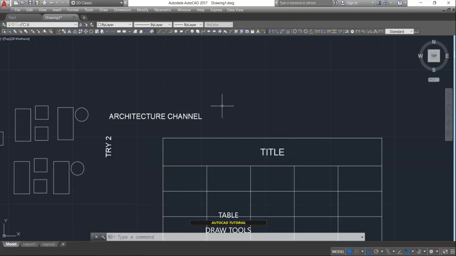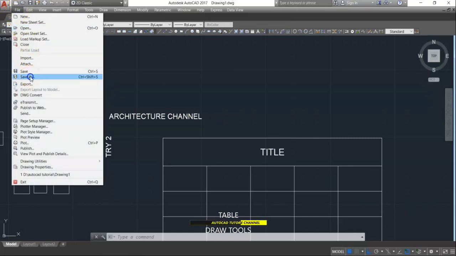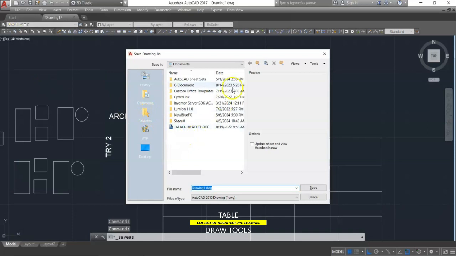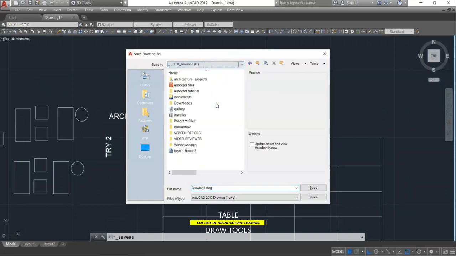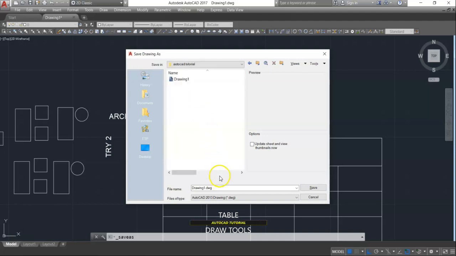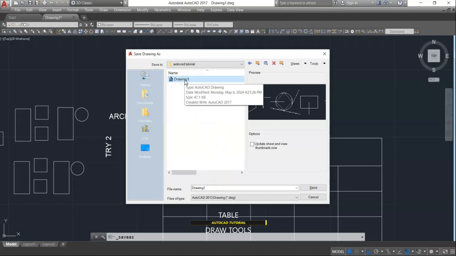Now let's save all of the work that we have done. Let's select here file, save as, then of course let's put it in drive D. Let's make a folder for it, and actually you already have it on the AutoCAD tutorial. You have the drawing one for the first lesson. Now let's name this drawing 2 for the second lesson, and let's press save.